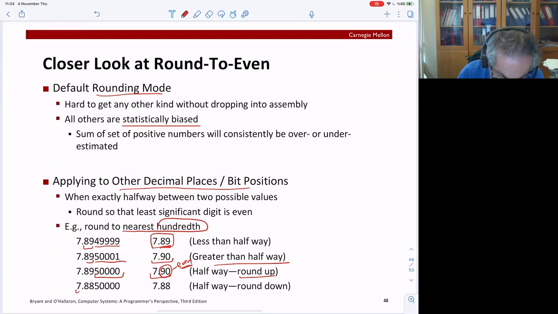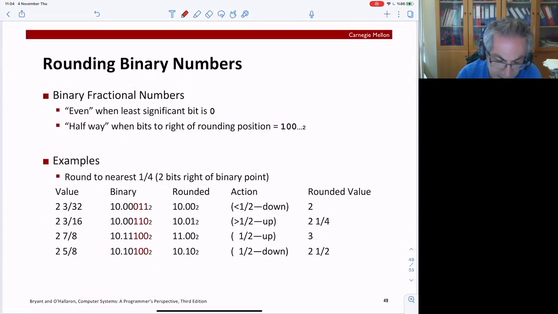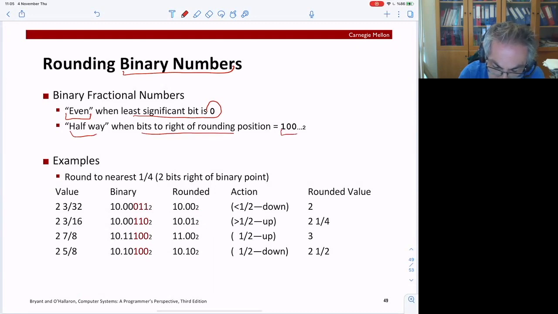But when you look at 7.885, which is again halfway, but for a different value, in this case I round this again to 7.88, but not 7.89. So this is basically how rounding to even works when you apply it to other decimal places. And this works really easily with binary numbers, because a binary fractional number is even when the least significant bit is 0, and it's halfway when the bits to the right of the rounding position are 100.